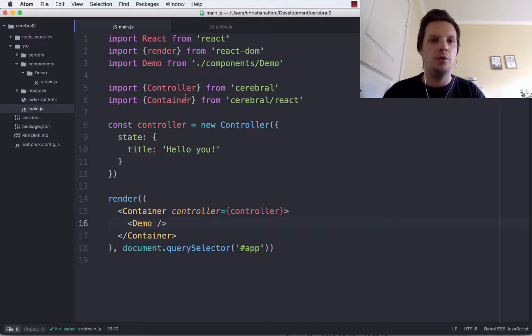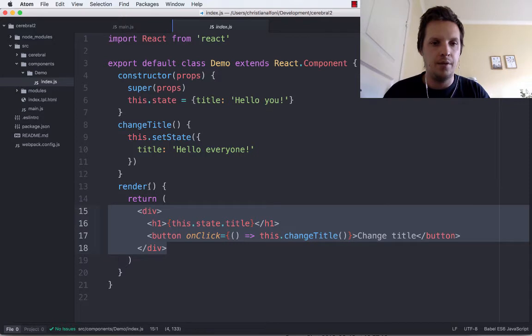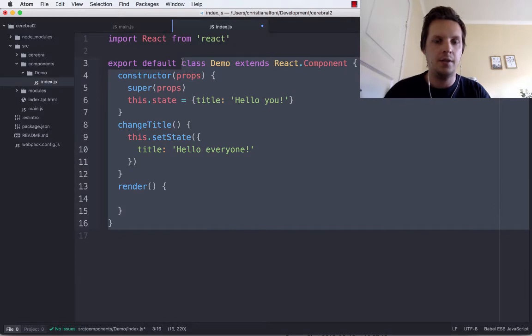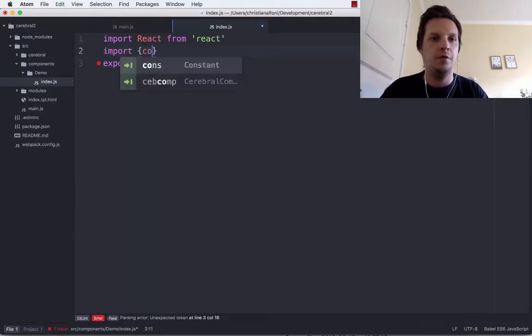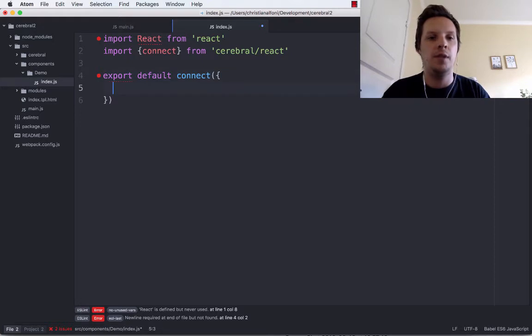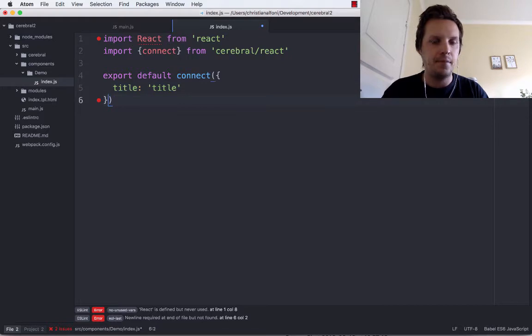So what we need to do is go into our component and change out some things. We'll keep the rendering of the component, but instead of creating a class, we are going to use something called connect from Cerebral React. And when we connect, the first argument is what state do we want to extract from our state store and inject into the component. And what we want is the title. So we point to the title. And then we can render the component.